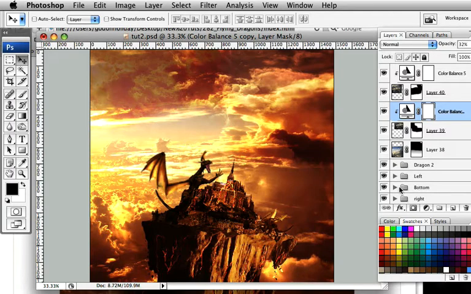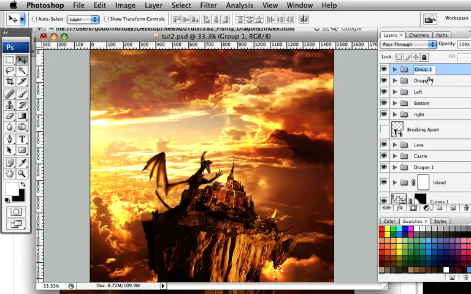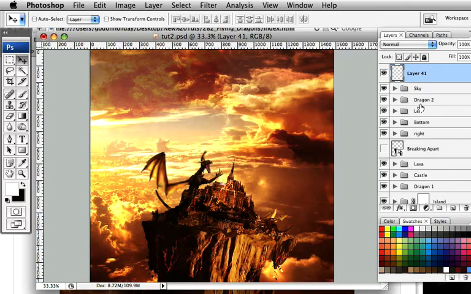Okay, now let's group all of these together and call it sky. Okay, so what we're going to do now is create a new layer and fill it with black.